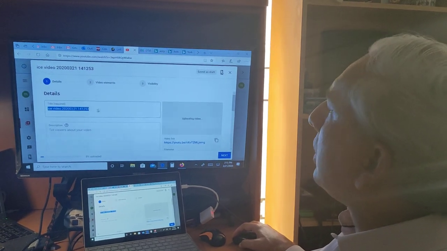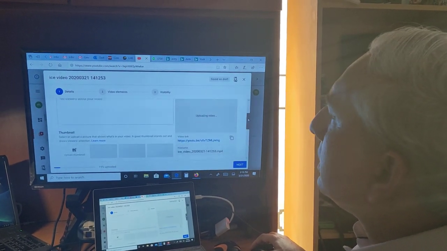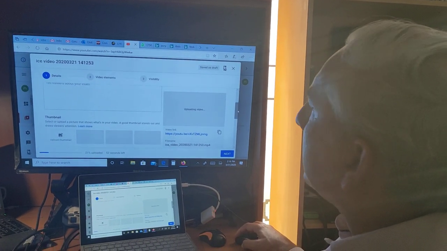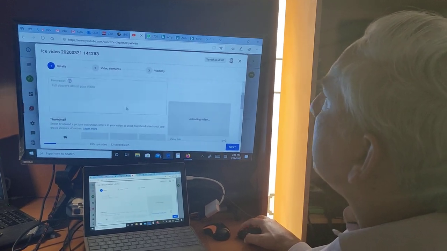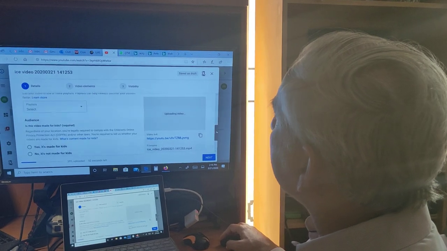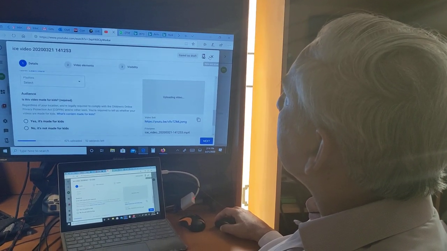Then it gives you an option, and this is the title which is required. This is the thumbnail you can upload over here, and your video is uploading. It's saying 20 seconds left for the upload. Once it's uploaded, you can go to next, and then it'll give you an option to publish it.